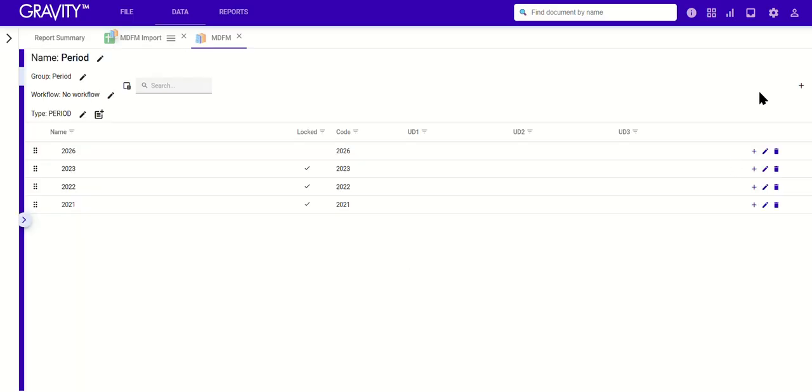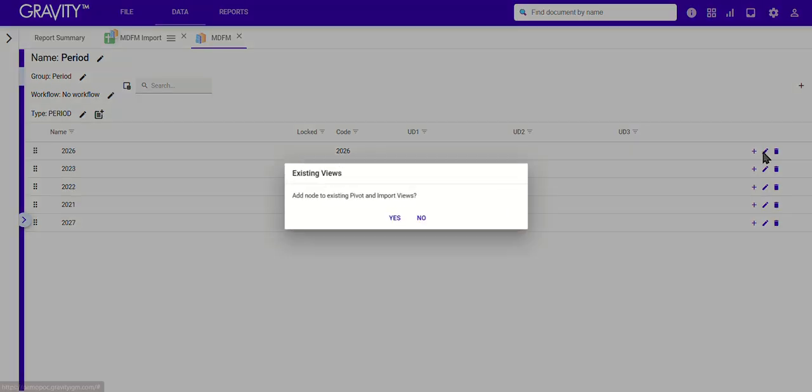Once here, we're going to add our new fiscal period. In this case, we're going to add 2027. We have to add the name and the code. Once we've done so, we click on Save. Click No when this menu comes up.